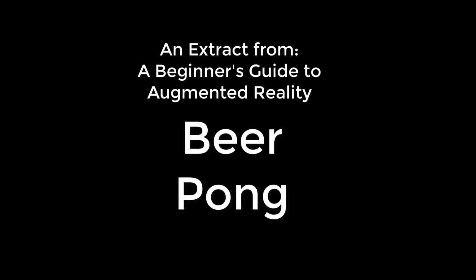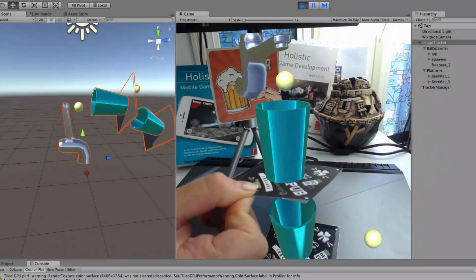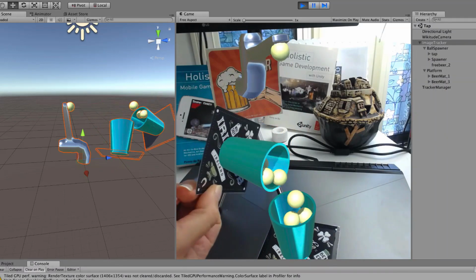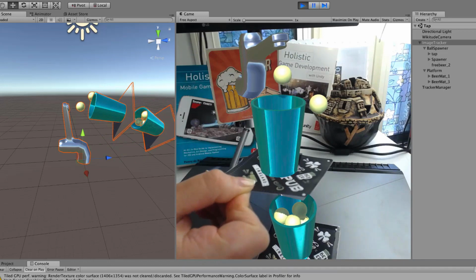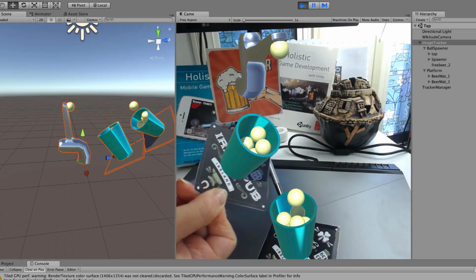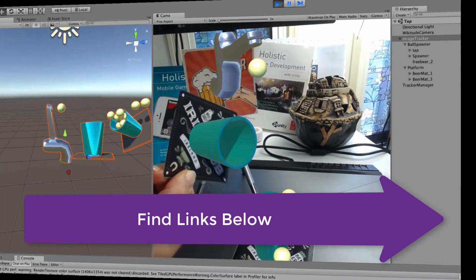In this tutorial, we're going to make an augmented beer tap. We're going to use two markers, one for a glass and one for a tap, and have them interact using physics, as you can see in this example here. For it, you'll need the Unity package attached to this lecture.